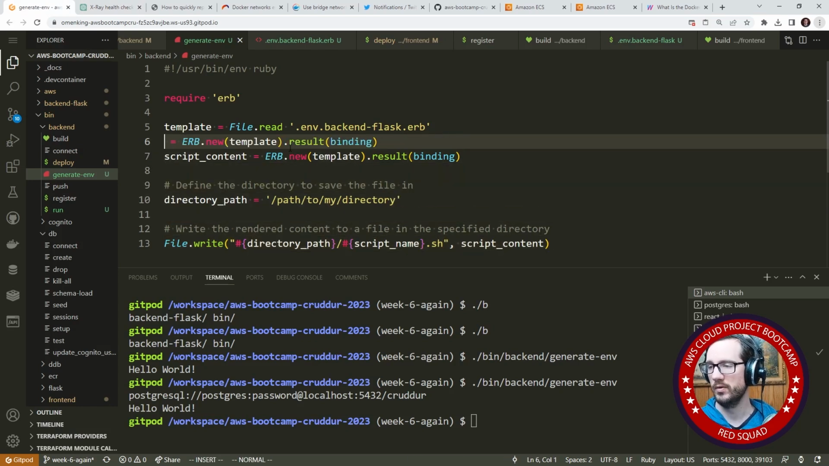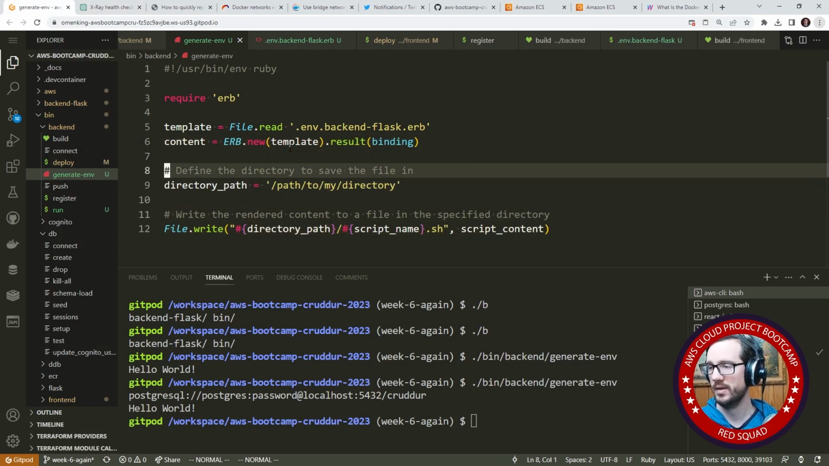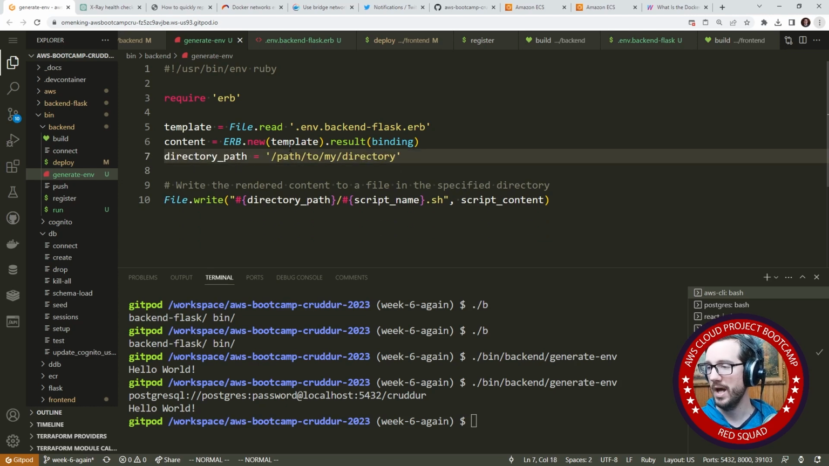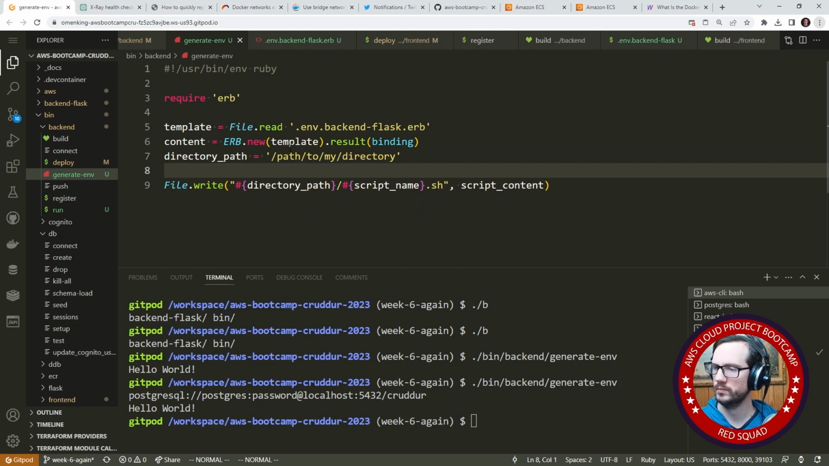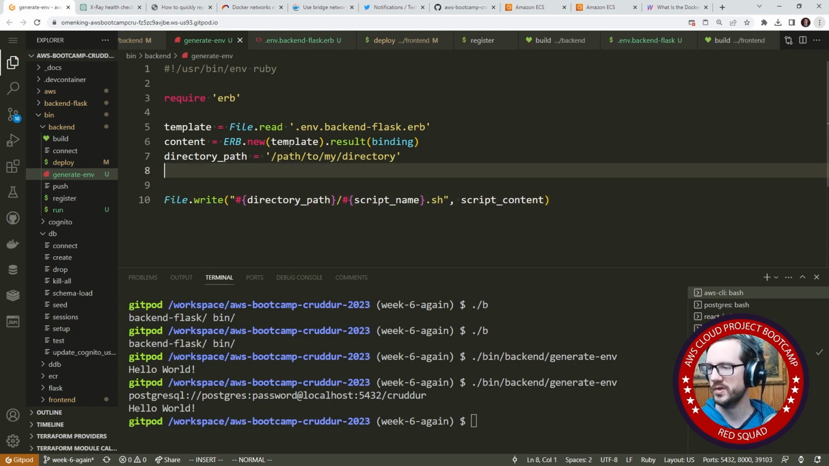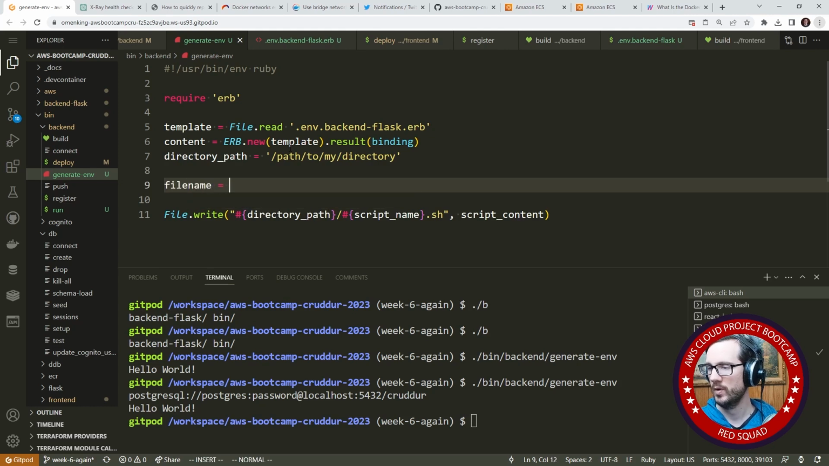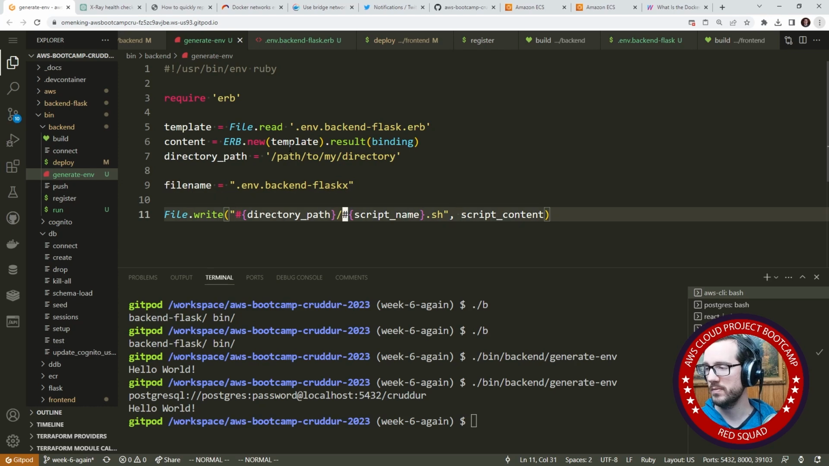I'm just going to write here the content instead. And then the path here is fine because we're just going to be rendering it where we do need it to render in the correct directory. I'm not exactly sure what directory this would render it in. So for the time being, we'll just go here and say file name. And I'm just going to call this .env backend flask X on the end there, just to see what happens if I name it that.